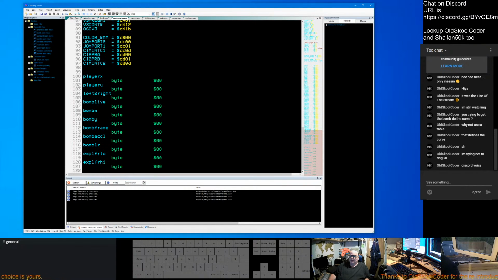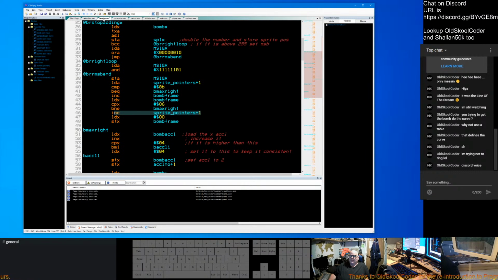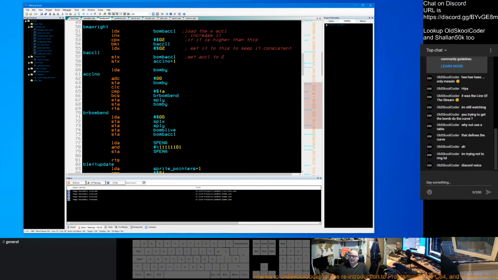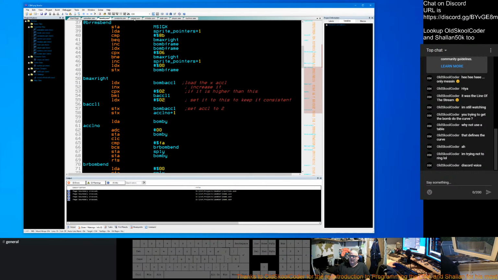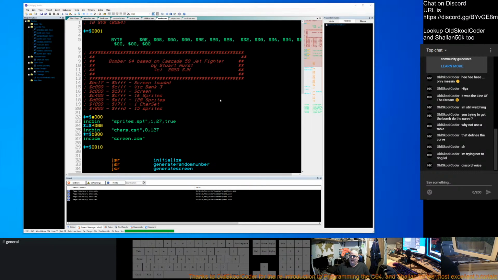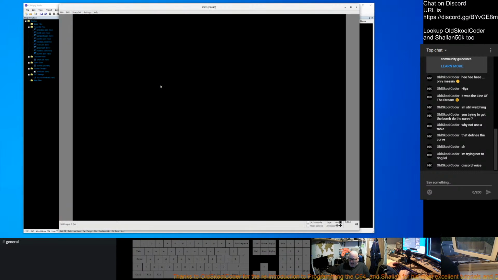Yeah, the bomb accel is a byte. So I'm increasing the bomb acceleration, comparing it to 4. So if I change that down to 2, it will keep it at 2, and that will slow the drop down. But I think because it's running at the same speed, it animates a little bit too quickly.